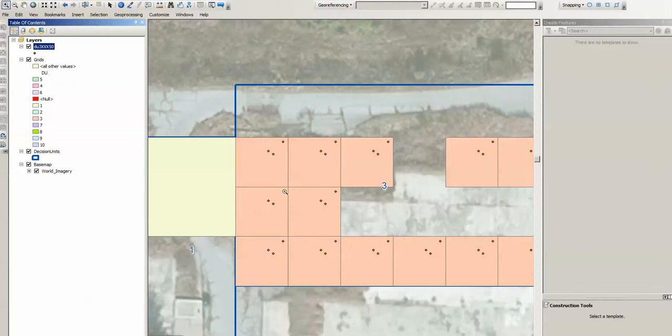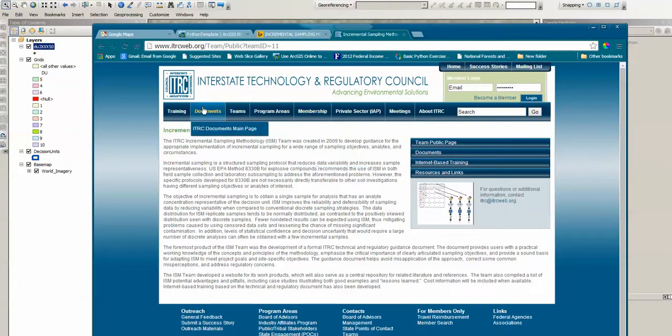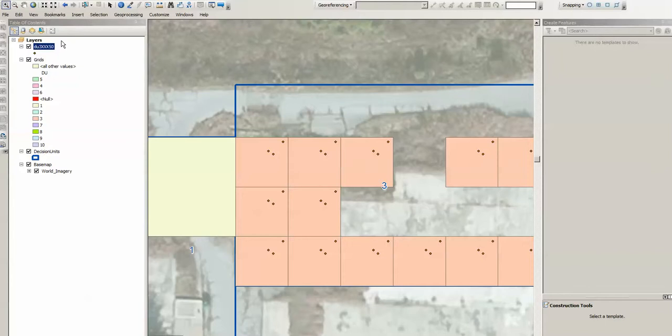So, really helpful tool, very quick, and really useful for this incremental sampling methodology. Information on the actual sampling method can be found here, but I thought this was a really good example of how we can use Python to really expedite the production of something that would otherwise take a really long time.